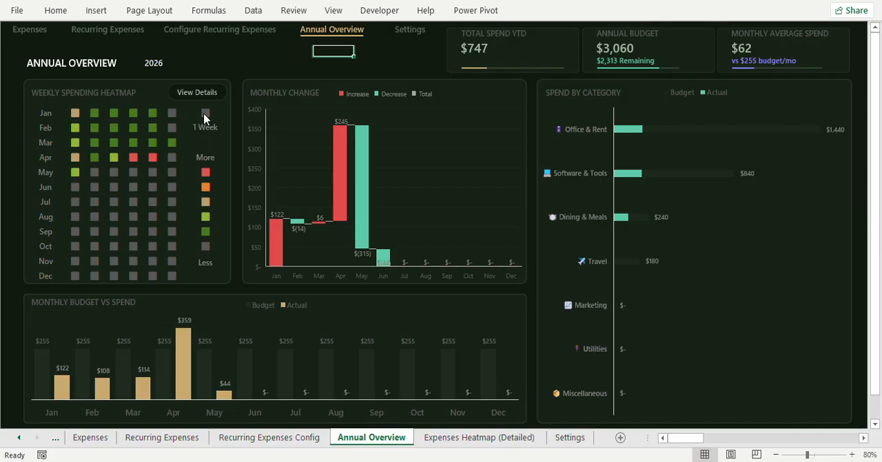This is the total, of course. And then of course you have the KPI cards. So total spend year to date, total budget year to date, out of which how much is remaining, and monthly average spend against the monthly budget that you have available. So let me go through this one by one.